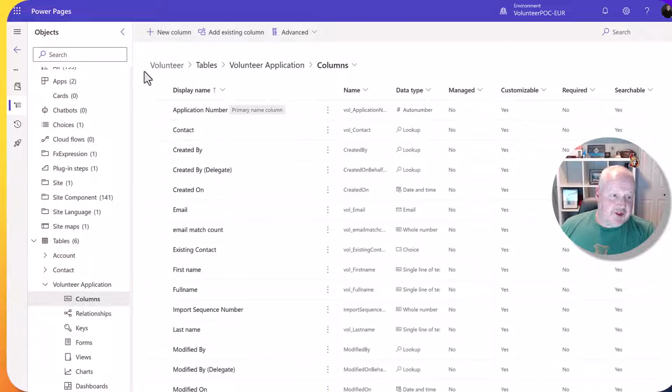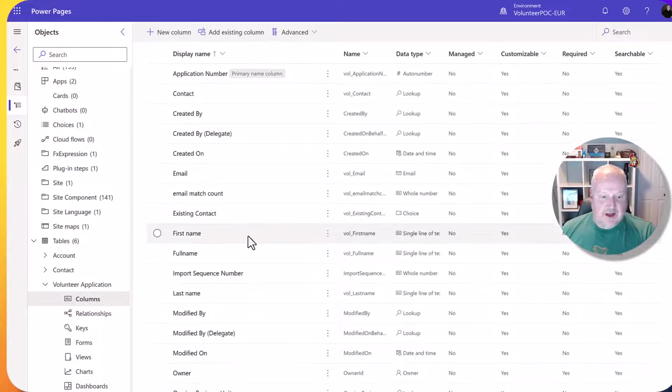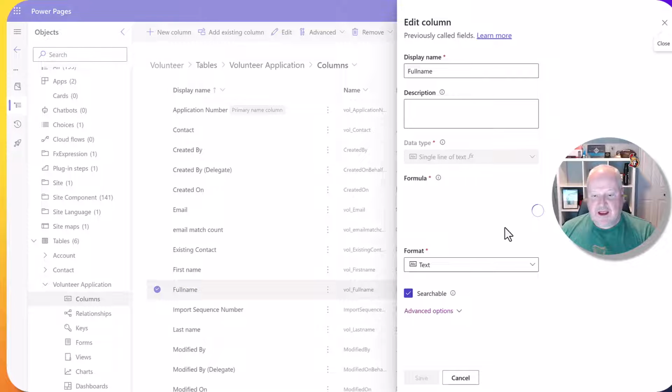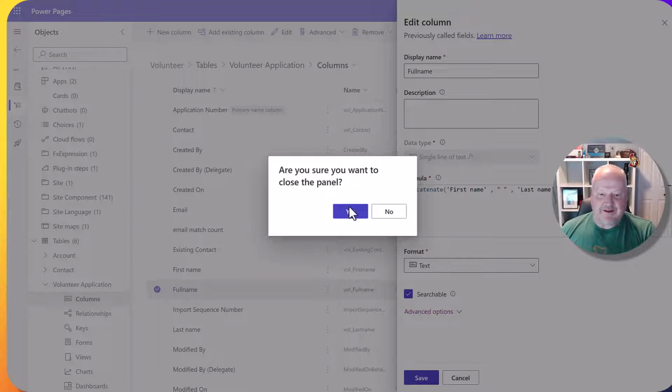So I'm in the solution here and I've created a table called volunteer application. Pretty simple. I've added a whole series of columns like an auto number for the application number, of course, first name, last name, and full name. Again, I've actually used Power Fx in here. So you can use Power Fx columns, which is also, I believe, still preview, but then you could use those in your Power Pages site as well. This is just creating the full name by concatenating the first name and last name. Let's not dwell too much on this. We'll close this panel for now.